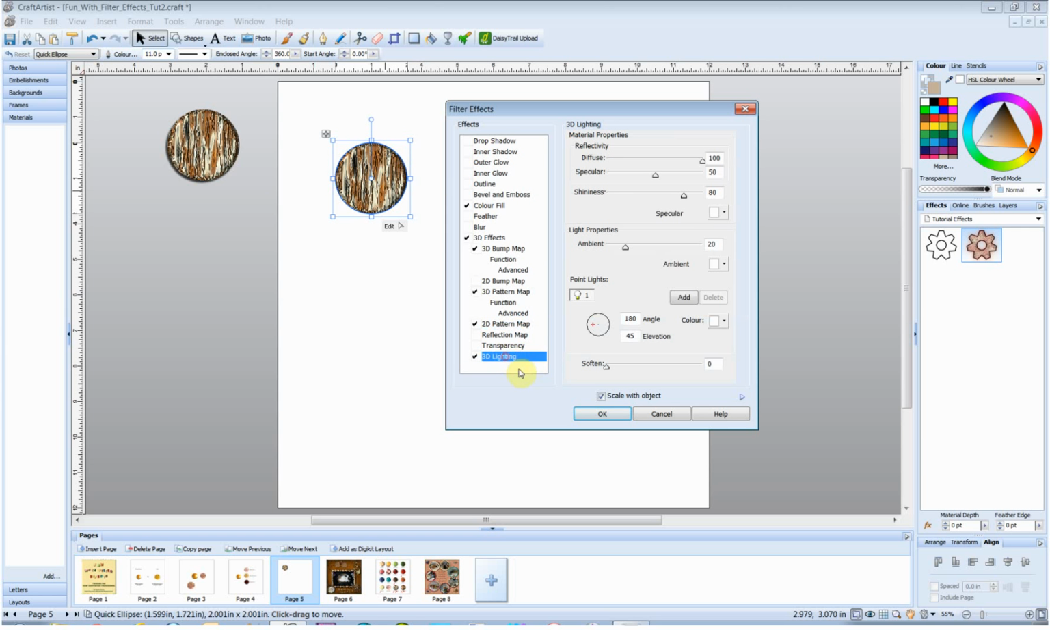We have our 3D lighting, which this time I decided to just leave as it was. I was quite happy with how it turned out.